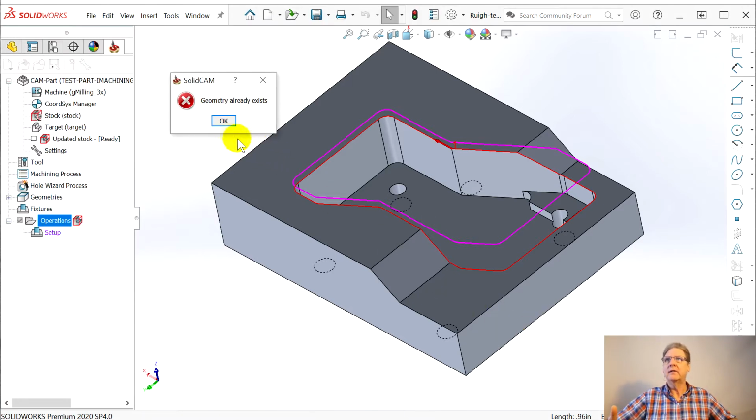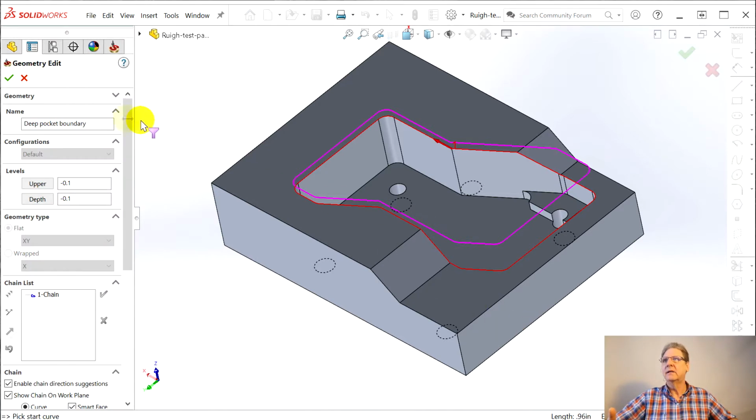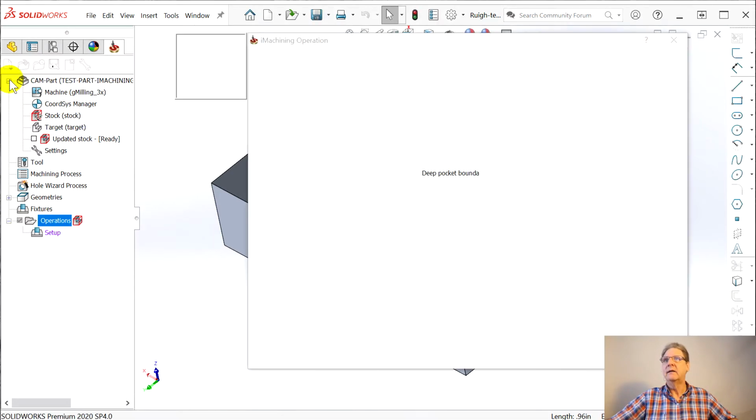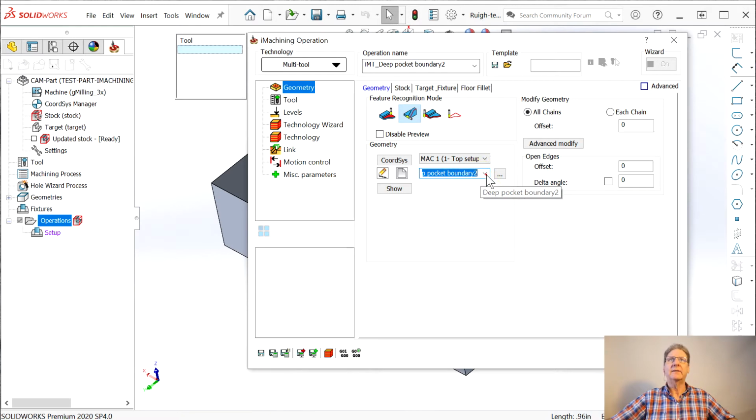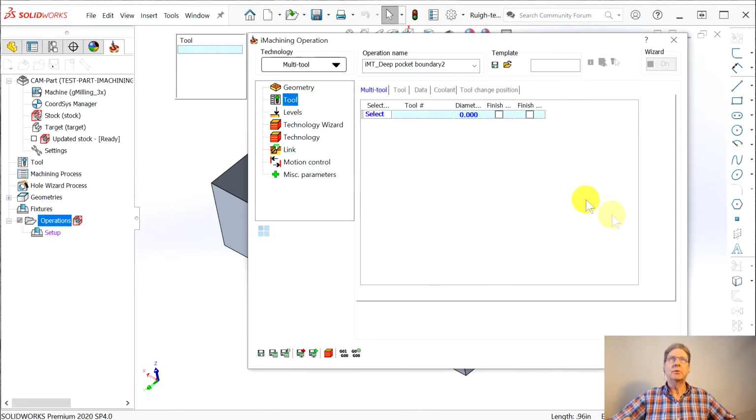Go here, it already exists. Okay, deep boundary 2. I've been practicing, so it had it, although it doesn't show it as a choice, but apparently it had it somewhere. Let's not worry too much. The tool, once again, is completely different than the 2D stuff. Right? Well, it is 2D. It's just different because it's iMachining.